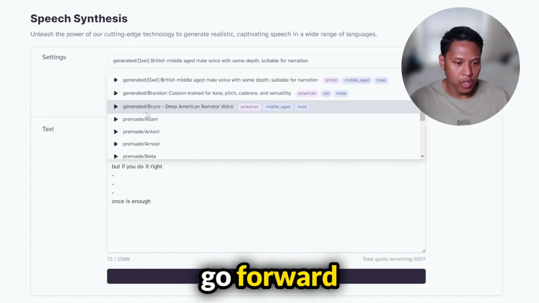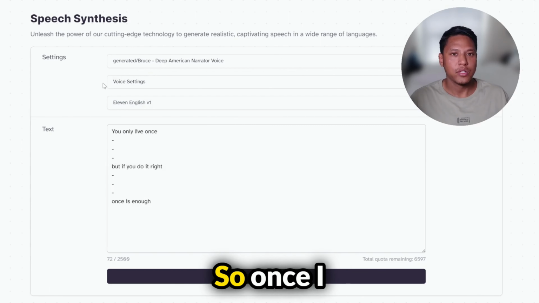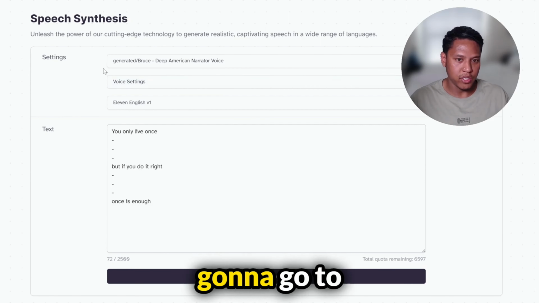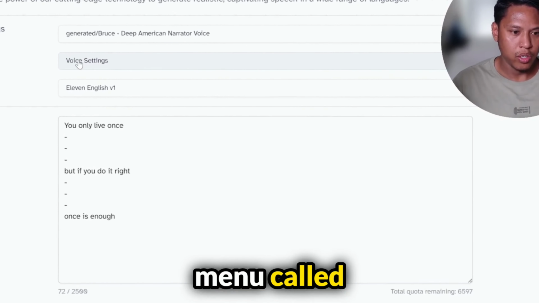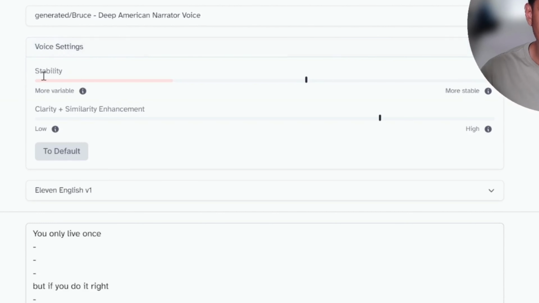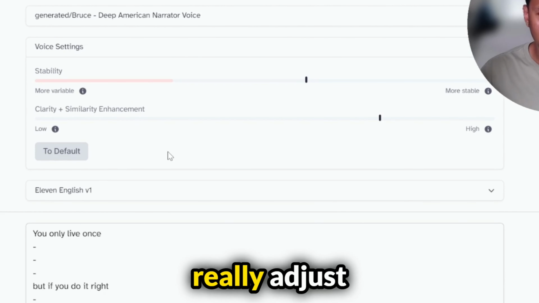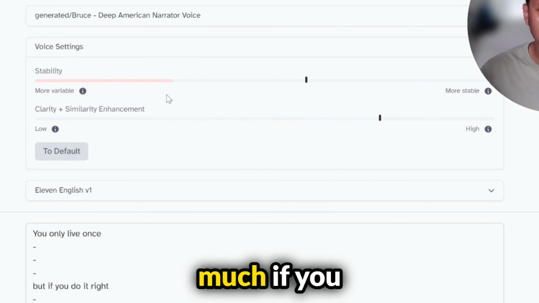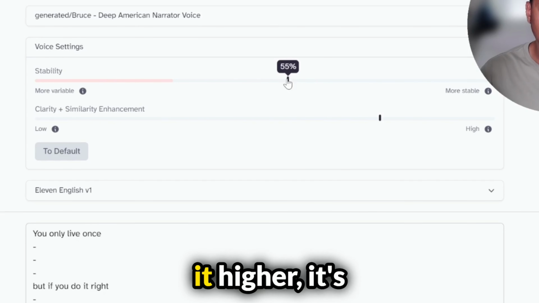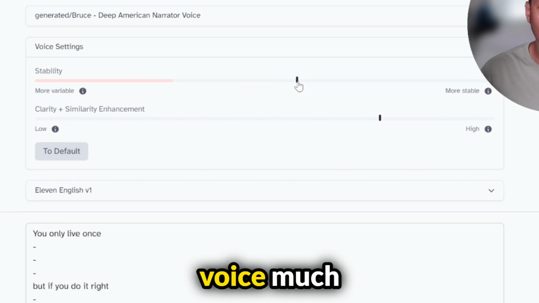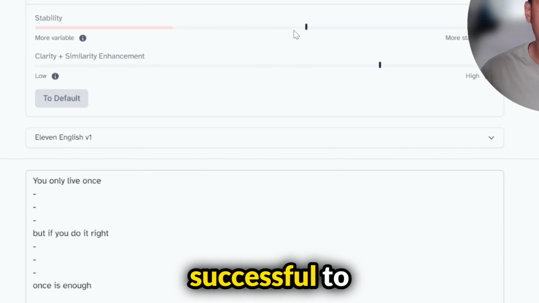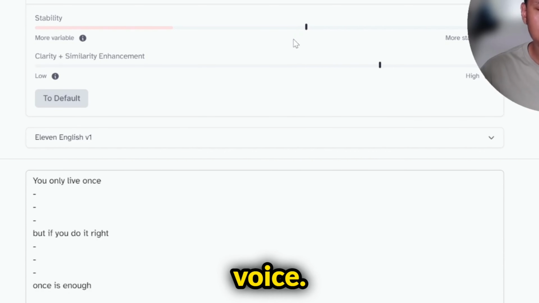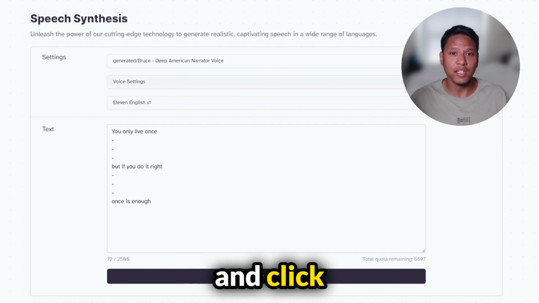Cool, so I'm going to go forward with Bruce right here. So once I find a voice that I like, I'm next going to go to the second drop down menu called Voice Settings. And the only setting I really adjust here is the stability feature. So pretty much if you lower it, it's supposed to give the voice more emotion, and if you scroll it higher, it's supposed to make the AI voice much more stable. And I've personally found it successful to have it a bit lower to add some depth of emotion to the generated voice. Cool, so once everything is set, I'll go ahead and click generate.